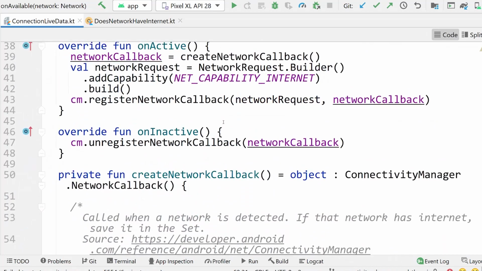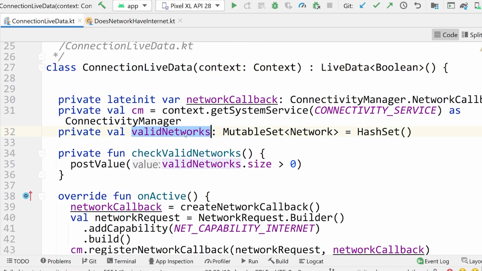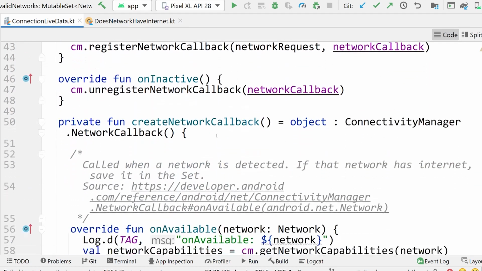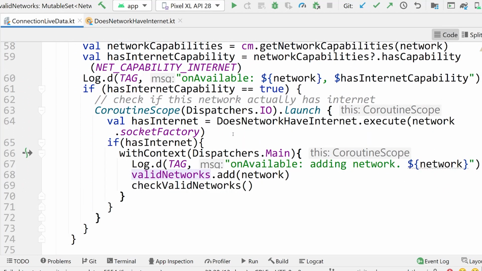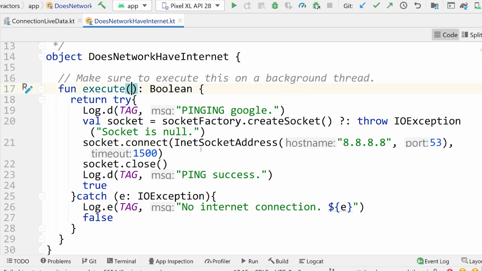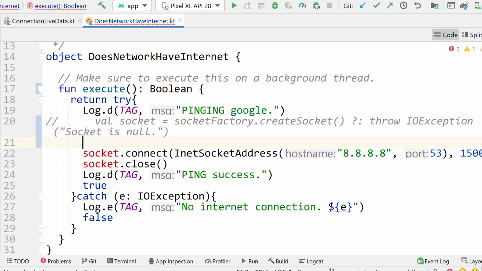So if you recall back from those other videos, we made this connection live data class, which would add networks to this valid networks set when they were discovered and then tested for an internet connection by pinging them. So the problem here is there's kind of a false positive, because in our use case here, does network have internet? It was not what it looked like before. It did not have a socket factory, so pretend that wasn't here, and we'll pretend that this also is not here. All we were doing was creating a socket and then doing the ping that way.